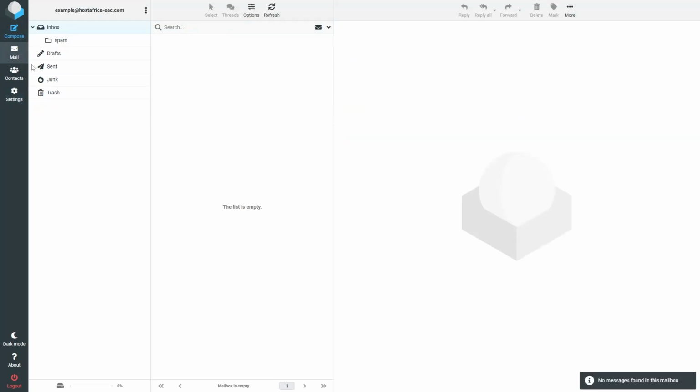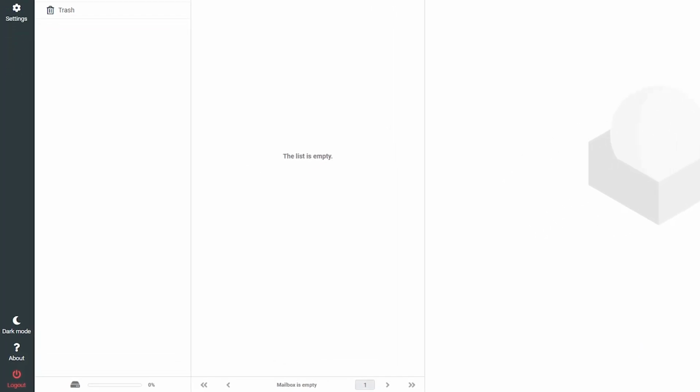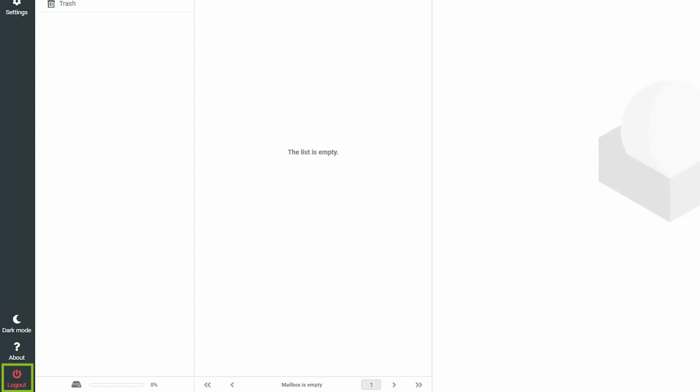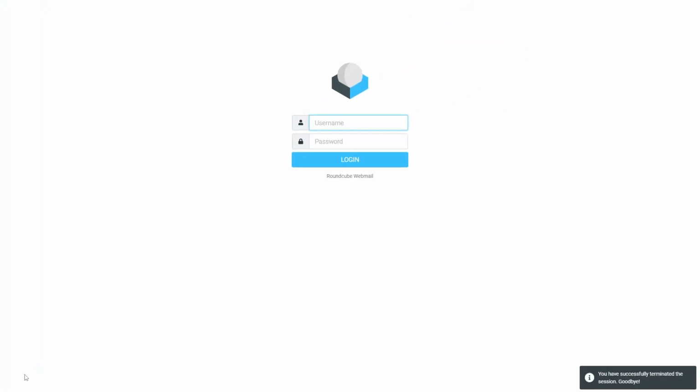When you are finished, make sure to log out of your email account to ensure security. Look for the logout or sign out option, usually located in the bottom left corner of the webmail interface. Click on it to safely log out. And that's it. You have successfully logged into your email account from a web browser.